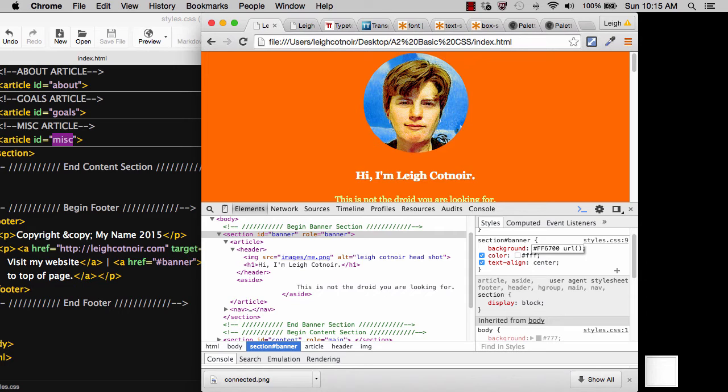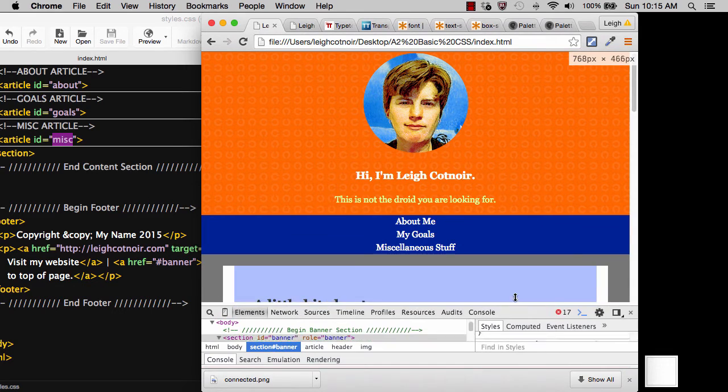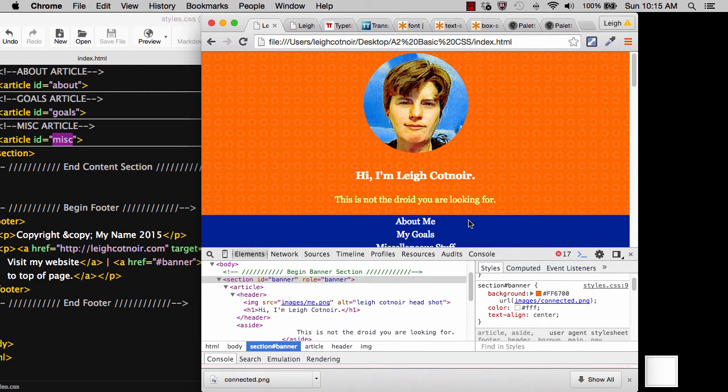In this case, if you're not sure what it is, you could go back and look at your file system. I happen to know that it's images/connected, because that's the file name, .png. And if it's misspelled, then it's not going to work. Okay, and then it updates it for me, and I can actually see in real time what this looks like, which is fantastic.